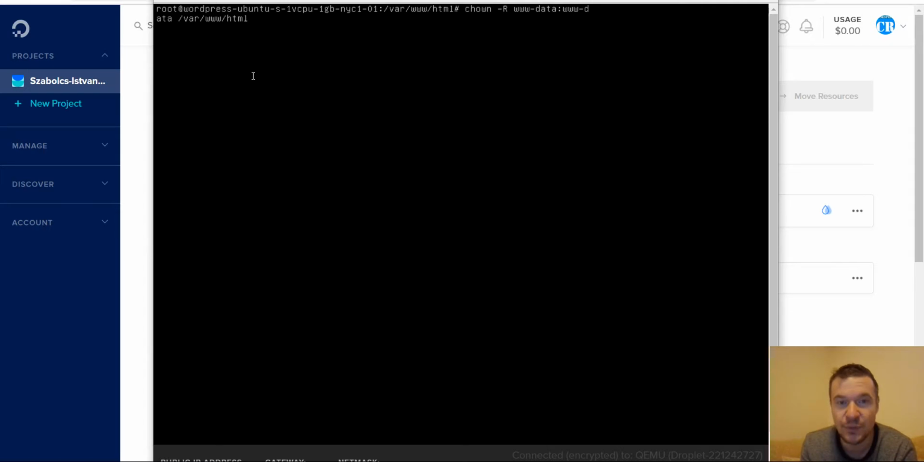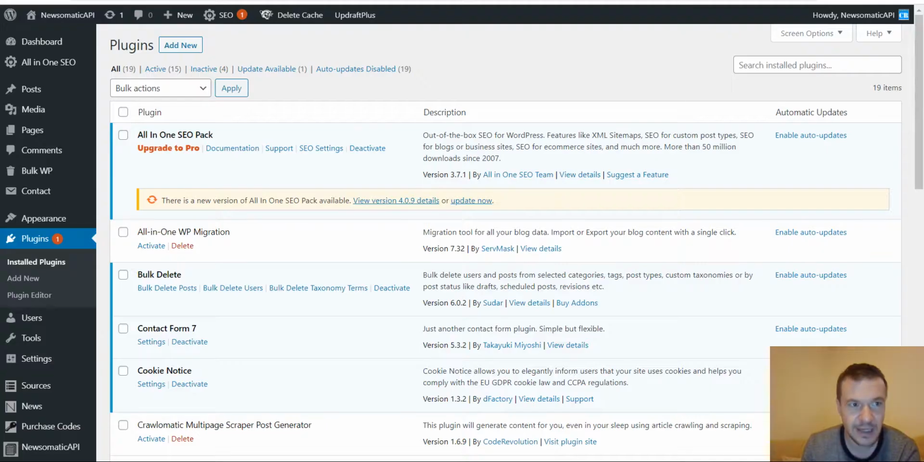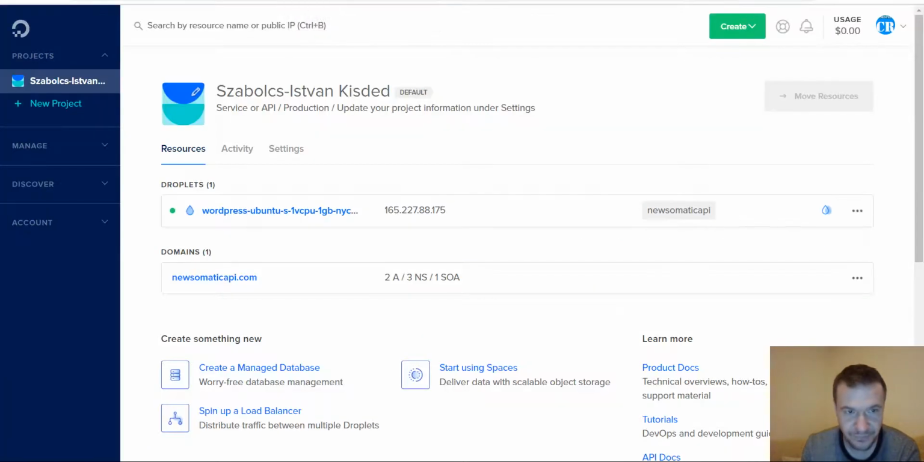This command works only on Ubuntu servers, so if you have other type of Linux server or non-Linux server, this might not work for you. So if you have a Ubuntu server, then this method will work for you. All we have to do is hit enter here, and now we can go ahead and refresh our WordPress site. And after we click update now, updating will work once again on our server.